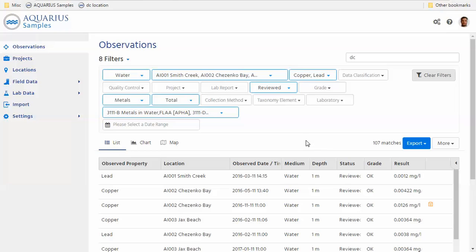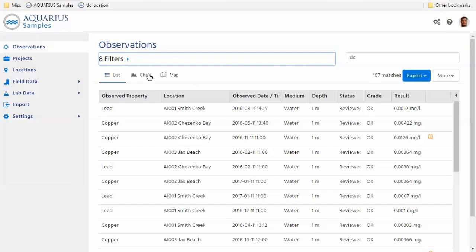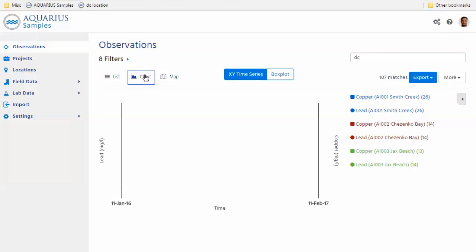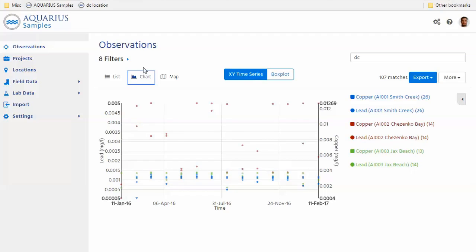So let me bring up this data set after we are done filtering. Let me bring this up in a chart. That's all I have to do. Click the chart right there. And yeah, it's quite obvious that from just looking at this chart, there's something going on at this location, Shizenko Bay. We got some elevated levels of copper and lead compared to the other two locations.